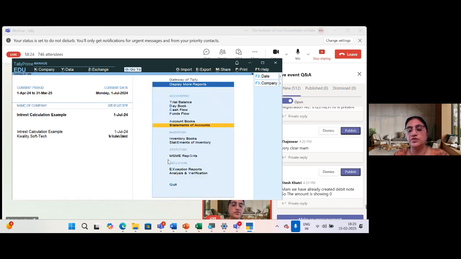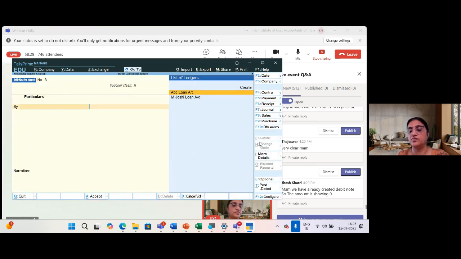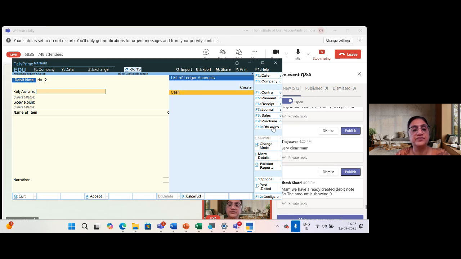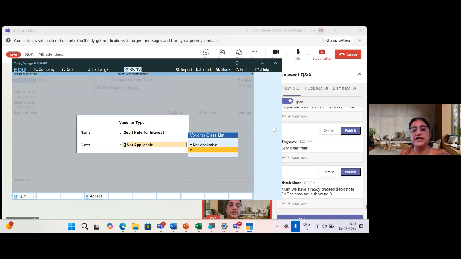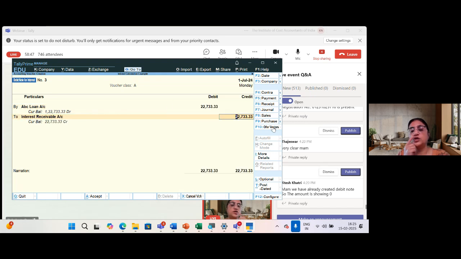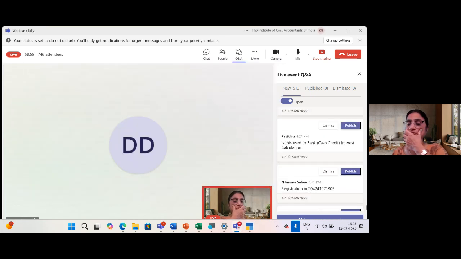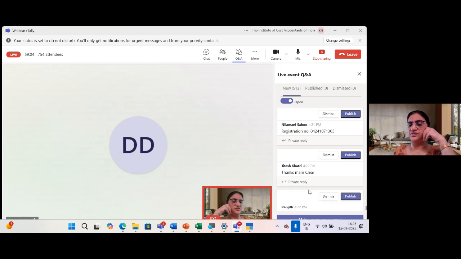How? By again passing the debit note. Class A on ABC. Automatically the complete interest is there. 22,733. Is it clear? Yes, bank interest calculation. You can use it for bank interest also. No, the same thing is there.